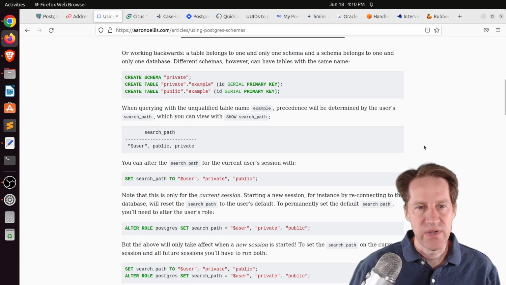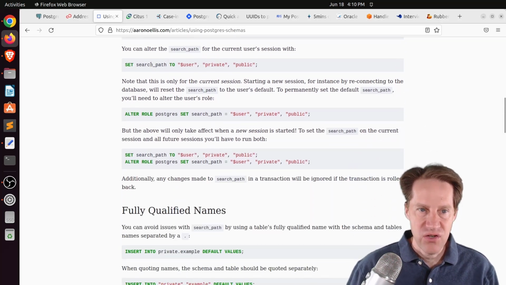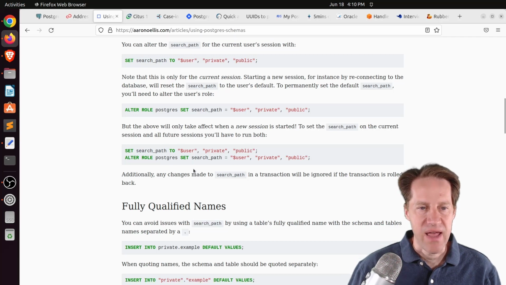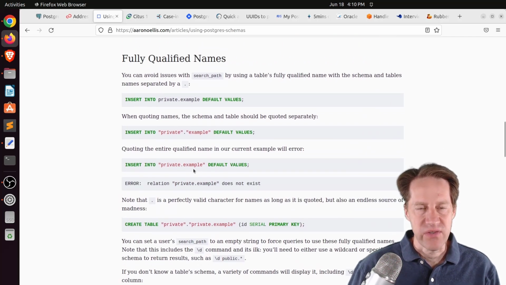The other thing to consider when you're working with schemas is the search path. So it tells you what schemas it's going to be searching in to find those objects of interest. And you can change your search path, and it describes a little bit how to do that here. And then even once you have a search path, you can also still just explicitly give the fully qualified name to be able to access those particular objects.